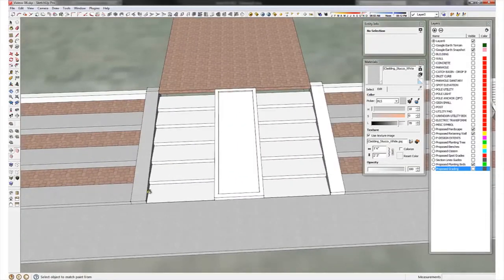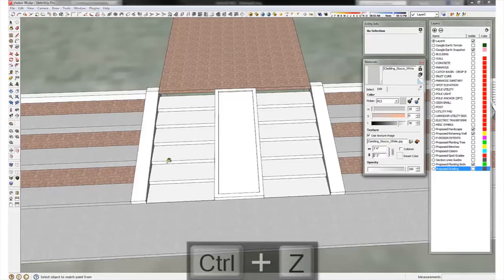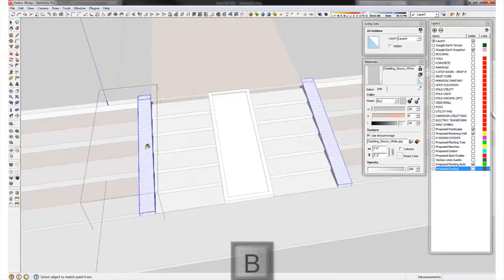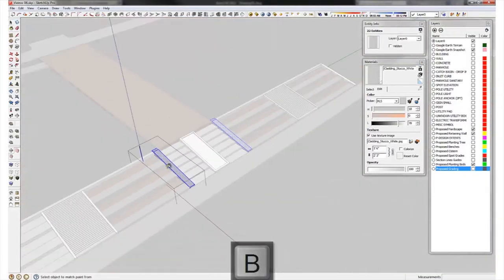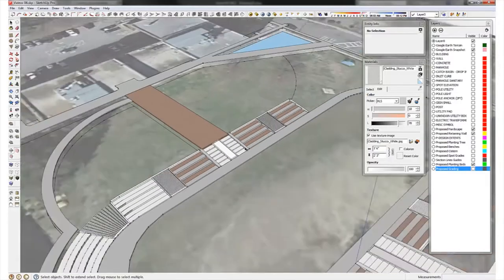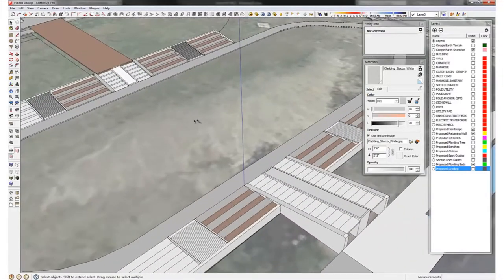Now you can just click on the group and add the material, but you have another method where you go inside of the group and give the materiality. That way, if you do that, not just that component or the group, but also everything else that is in the model that follows the same material.